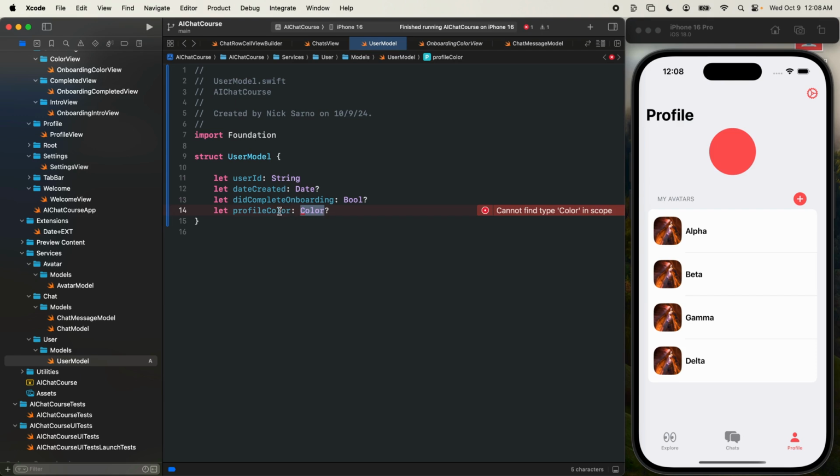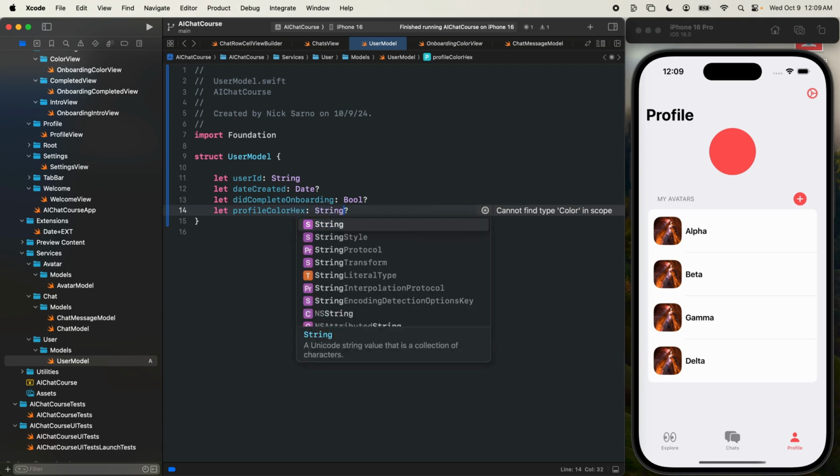So when we go and actually save the color to the database, we're not going to save it as a color. We're going to save it as some format that is reusable across the internet. So we could do the numbers for the RGB, or I like to do just the hex string. Every color has a hex value, so I'll just save it as a string. This is going to be the profile color. We'll call it the profile color hex, and we'll make it of type string.